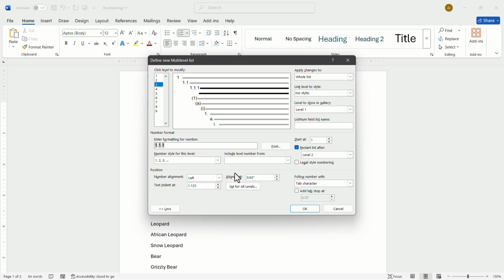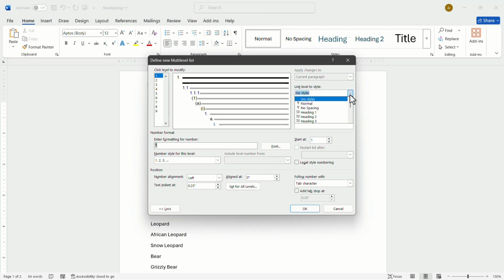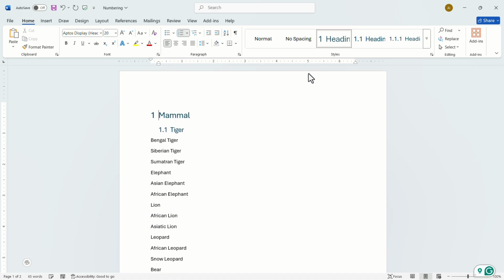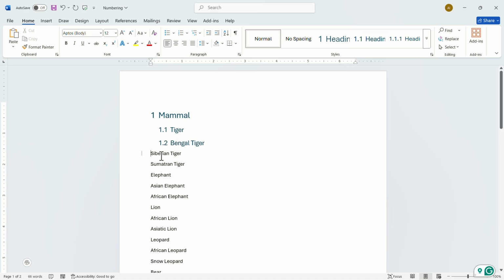To automatically number chapters and sections and maintain hierarchy in long documents, it's better to use heading styles. Choose Level 1 and click on Link Level to Style. Now pick the style Heading 1, then choose Level 2 and pick Heading 2. And finally, choose Level 3 and pick Heading 3. Click OK. Now, place the cursor on the text and choose the desired heading style from the top gallery. The numbering and hierarchy will automatically apply.